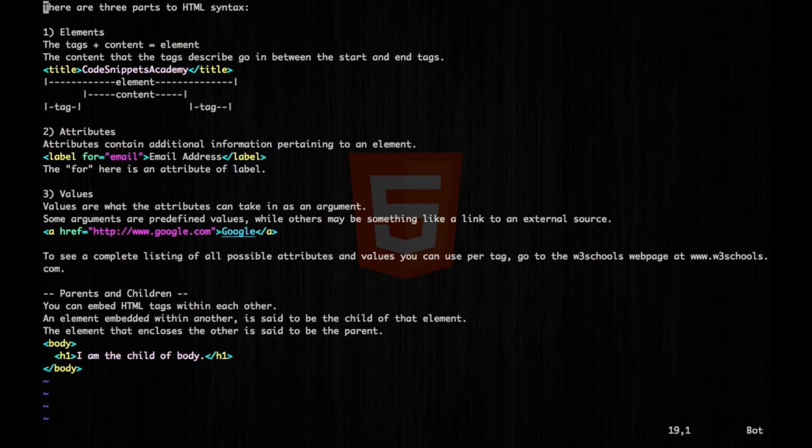There are three parts to HTML syntax. There are the elements, which describe the tags plus the content, and there's attributes, which contain additional information pertaining to an element. So for example, if we had a label tag, we could use the for attribute to further describe what the label is. And lastly, there are the values, which are what the attributes can take in as an argument. Some arguments have predefined values, while others may have something like a link to an external source. So for example, we have the tag A, and then href would be our attribute, and the value would be google.com.